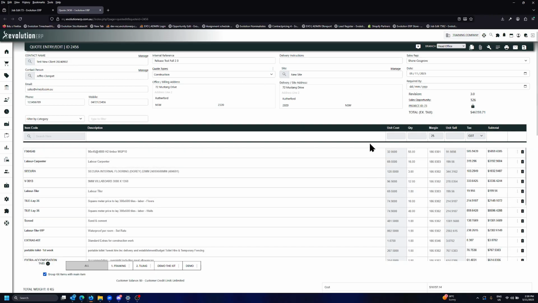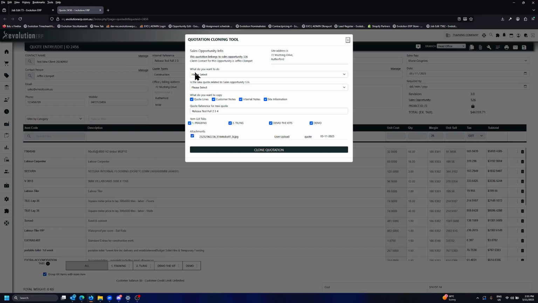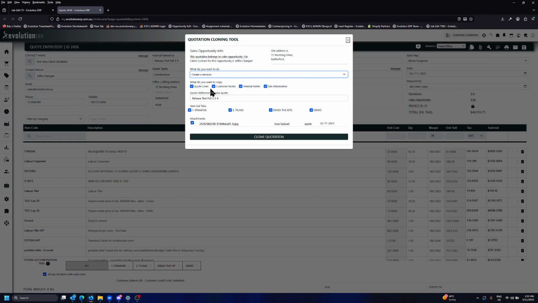So if we wanted to make some changes to this, we can revise it. To revise an existing quotation, we're just looking at the copy quote icon up here in the top right-hand corner next to the branch drop-down. If I click on this, I can either just create a clean copy that's not associated with this quote at all, or I can create a revision.